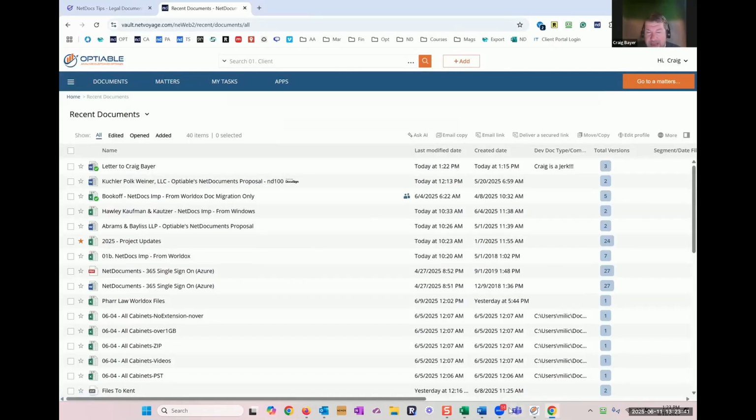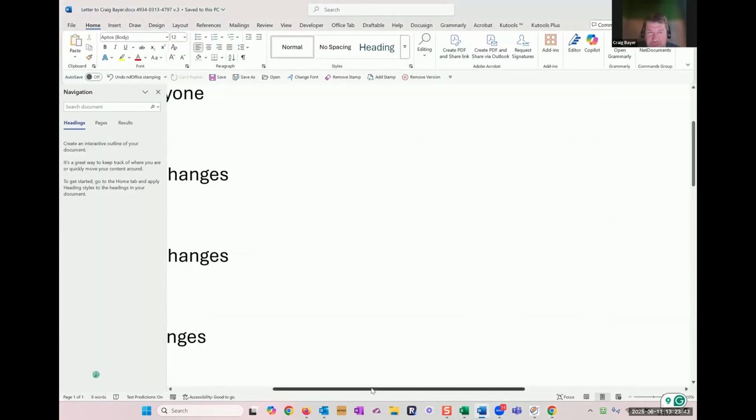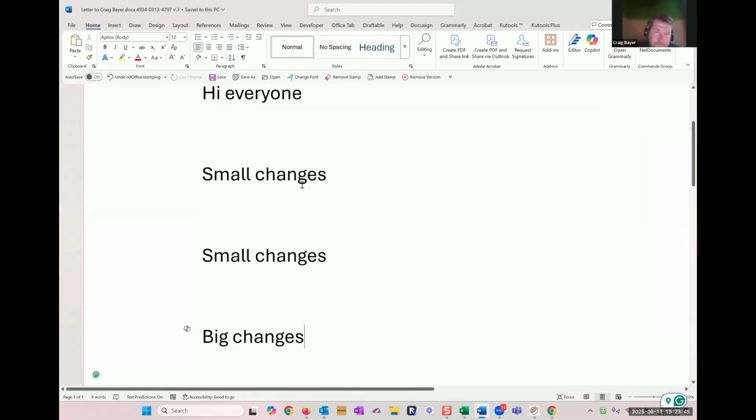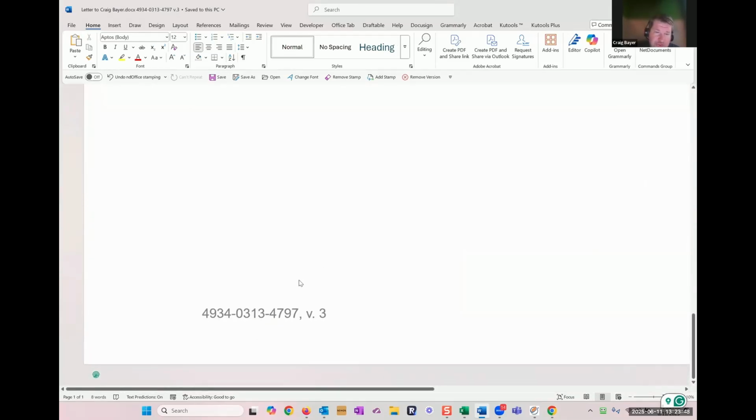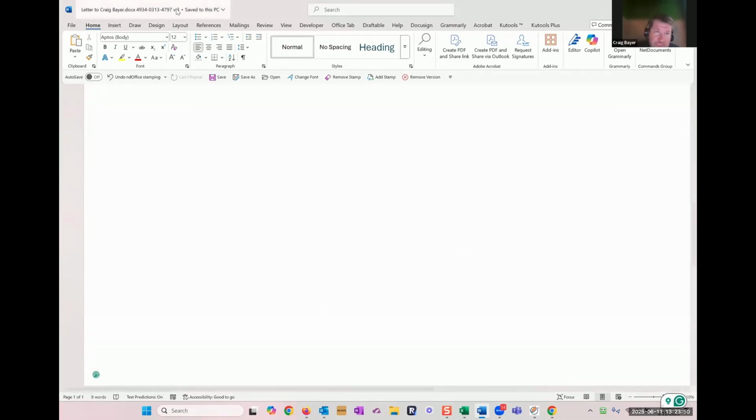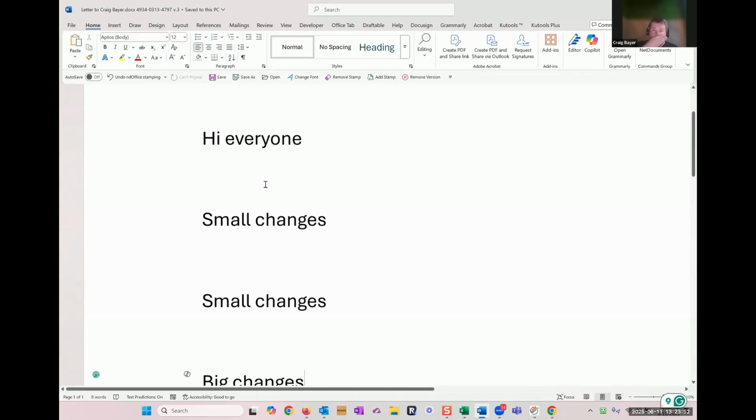Let's come back to our Word document. Now, we're on version 3. We see the V3 here. We would see it at the top as well. We want to take this amazing document and use it some other place.